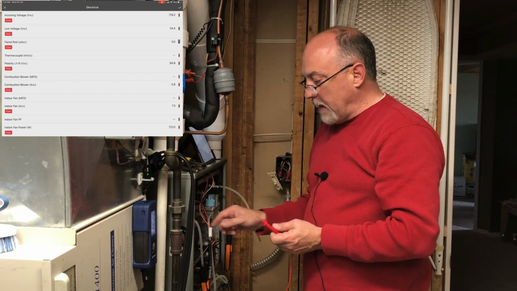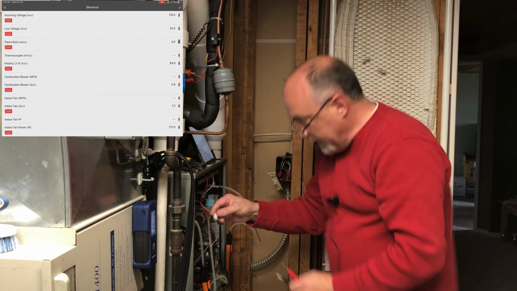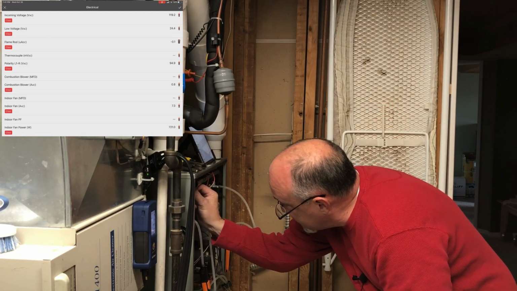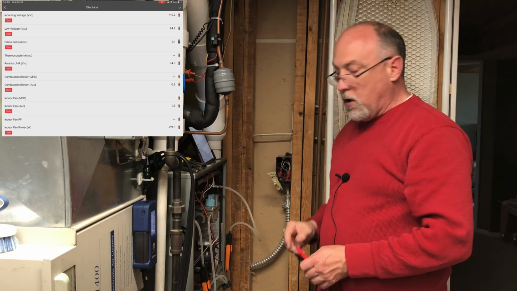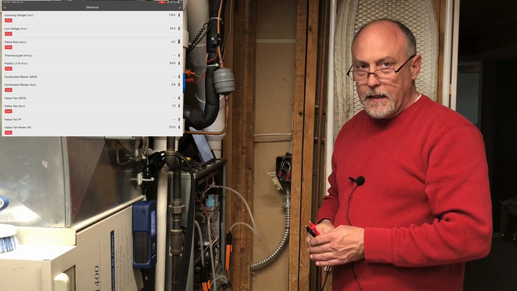As soon as I pull this off, it's going to go off after a second. It doesn't cut out immediately because it does give it a little bit of time. I'll reconnect the flame rod, and I'm good to go, and now I can go ahead and clean everything up.